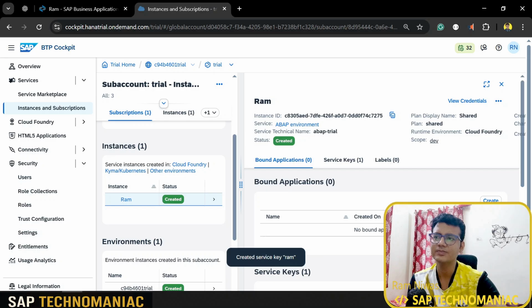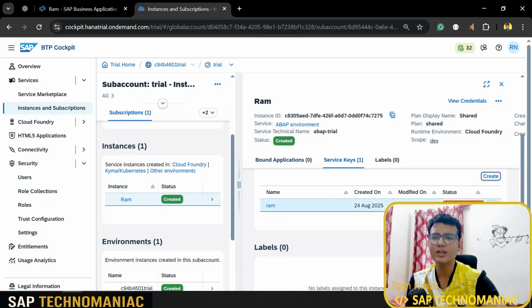It will create the service key, and what you have to do is download this service key once it is available, and then open Eclipse. Before that, I just want to show how to assign yourself all the roles.